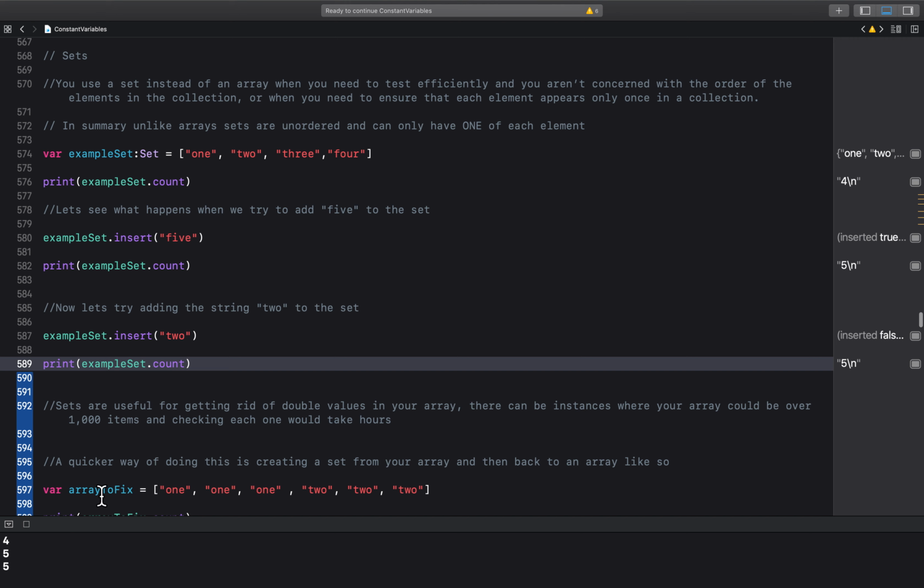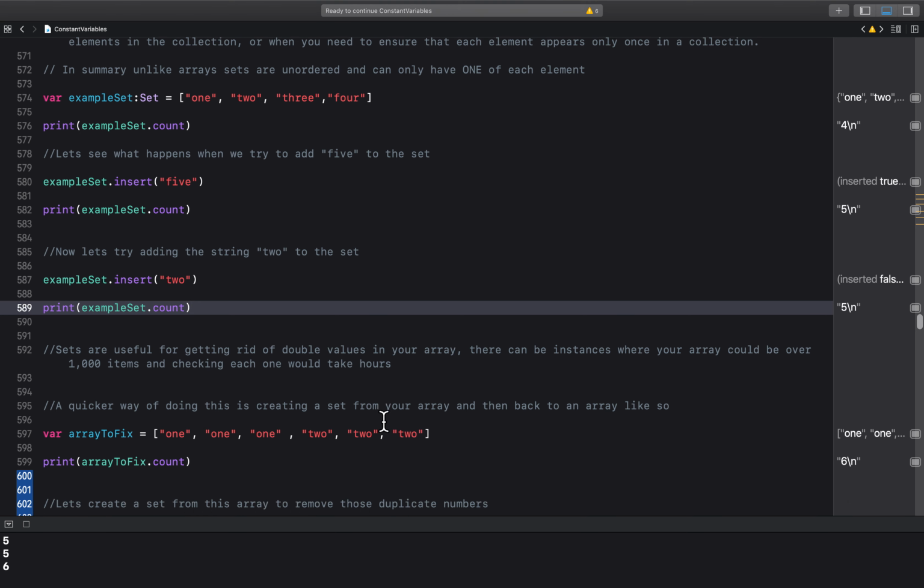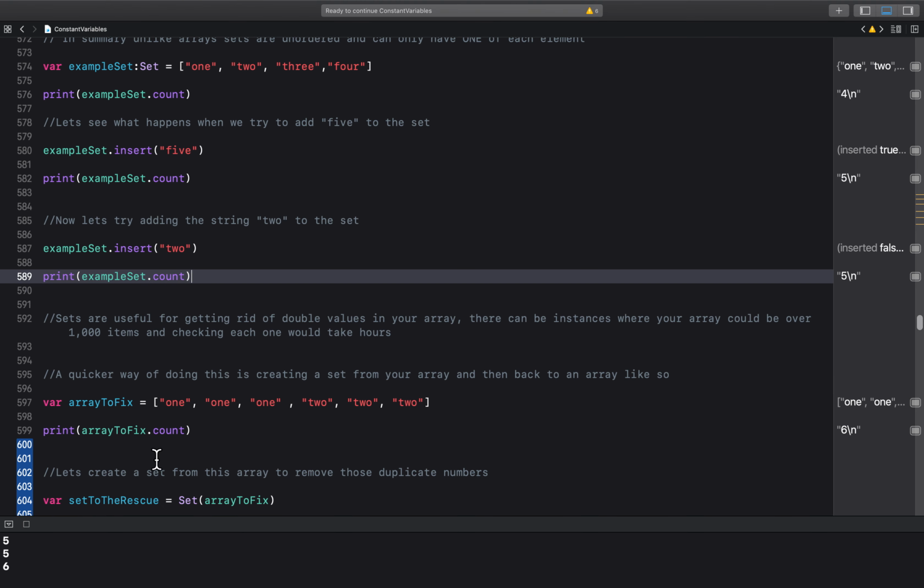This one here, I've called array to fix, which has 6 objects: three strings that say 1 and three strings that say 2. We can see here this is now 6 objects within this array. We're going to create a set from this array to remove the duplicates.